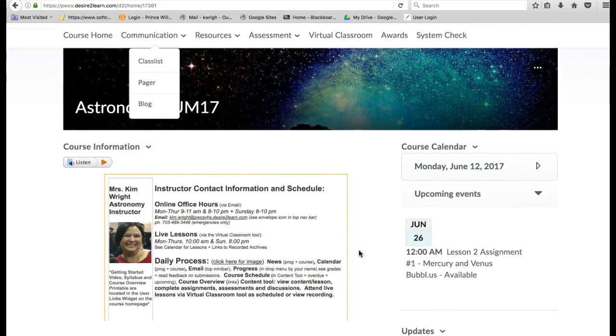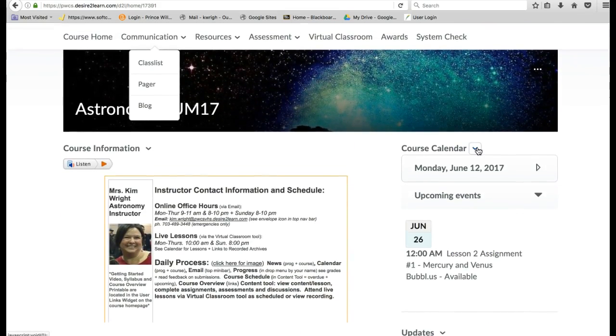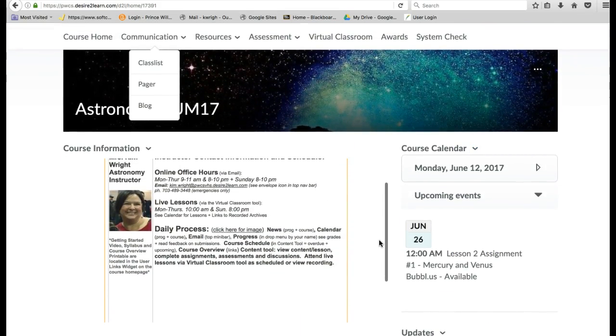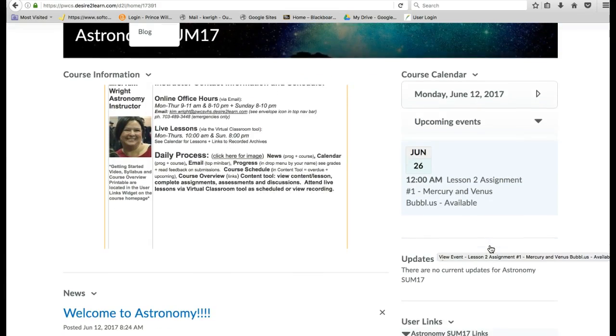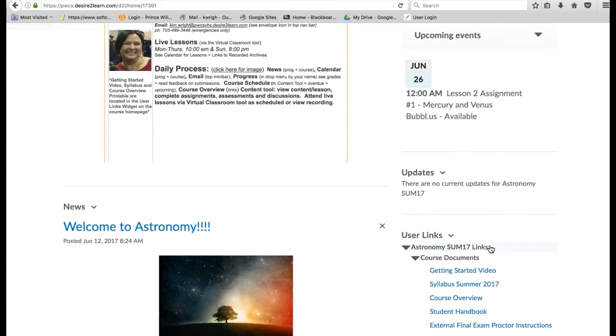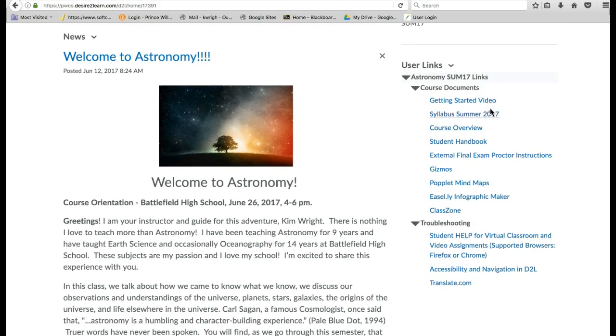Now on the right-hand side of the page, you have your course calendar, and this calendar will be giving you information about the different things that are available or that are due. So you'll be able to keep up on that. This will keep you updated on information when things have been posted. You want to pay attention there. And the user links portion is very important. This is where we got started. This is you right now.